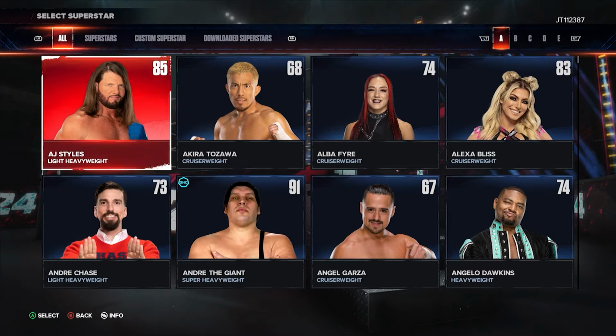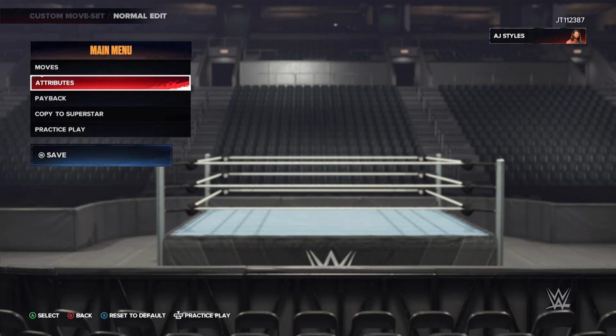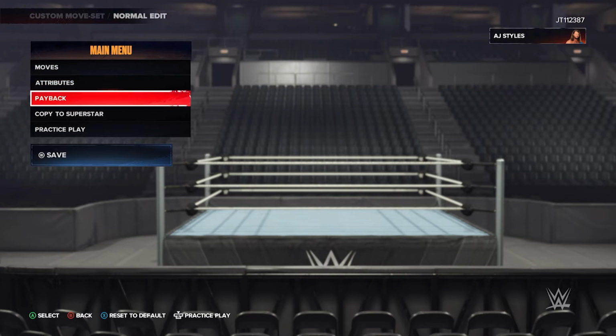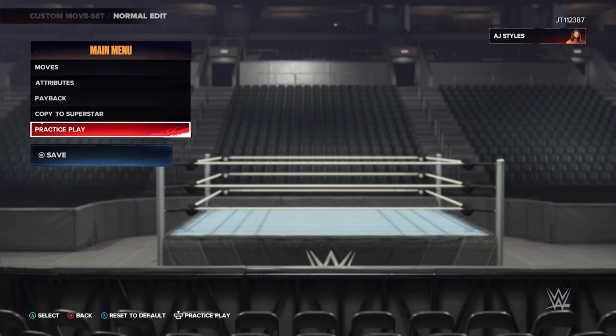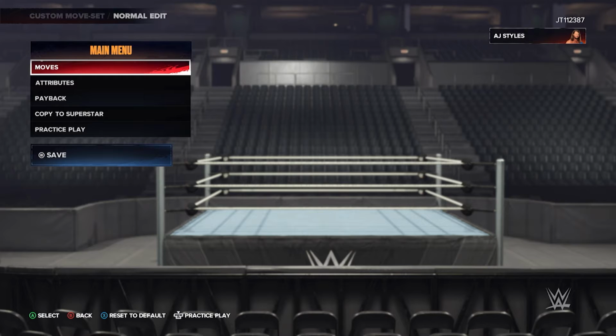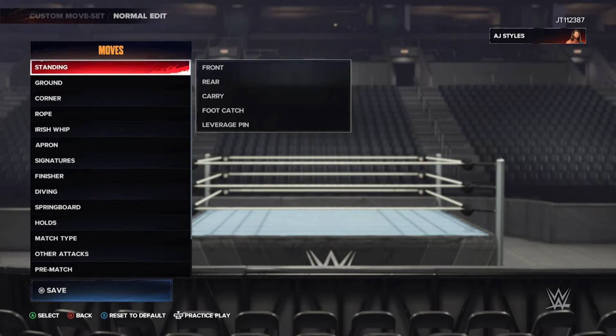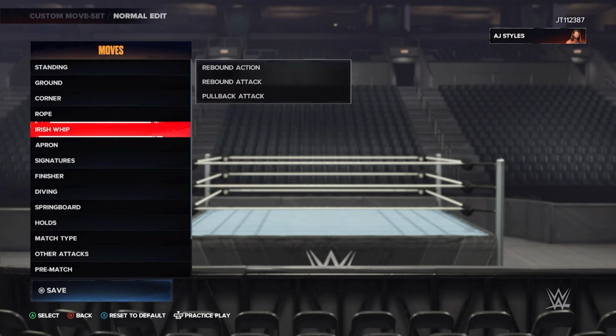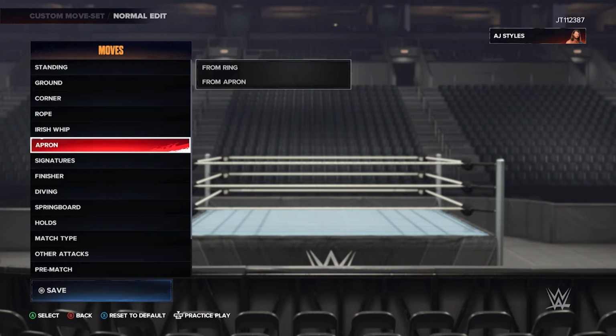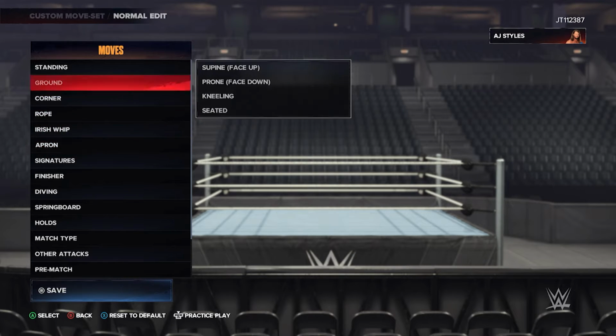So if we were to take an example of AJ Styles as the very first one here, as you can see, when you go into the movesets, you have your normal edit. So you have moves, attributes, payback, copy the superstar, and also practice play. Now practice play is really decent, but I'll show you that in a second. When it comes to moves, we have all of these different ones, from standing to ground to corner to rope to apron. There is a lot of customization that you can do here.